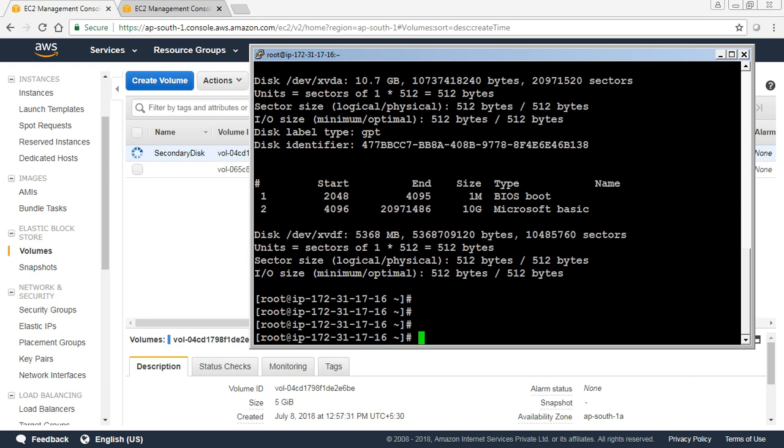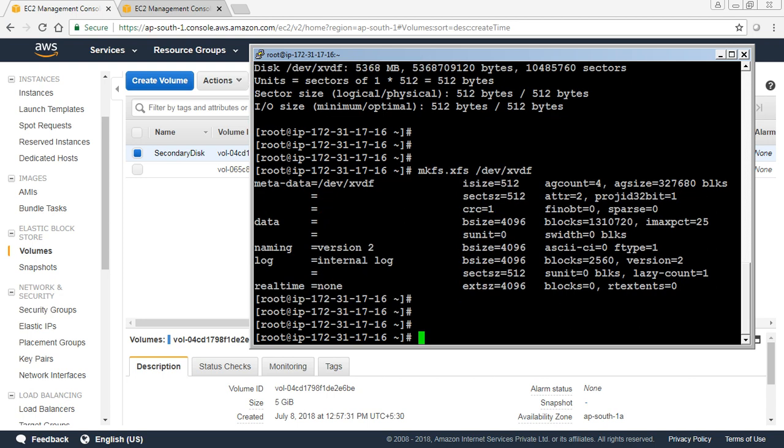Next, it depends from operating system to operating system. As we are using Red Hat Enterprise Linux 7, we need to first create a file system, or in terms of Windows you need to format this disk first before using it. So I'll simply create a file system using the XFS file system: mkfs.xfs and the disk name /dev/xvdf. Alright, the file system is created.